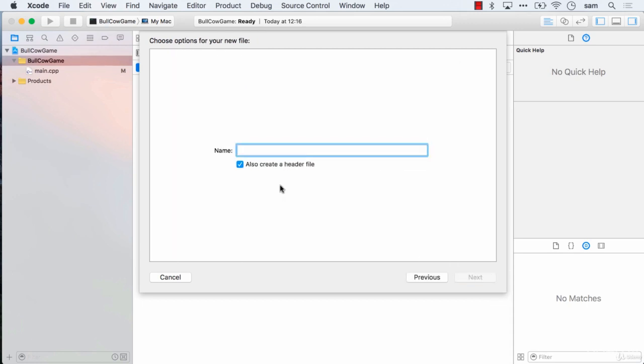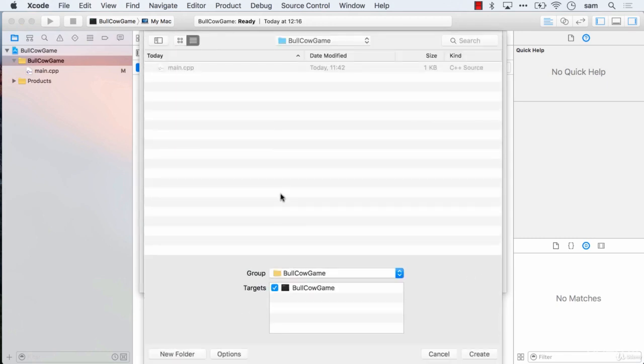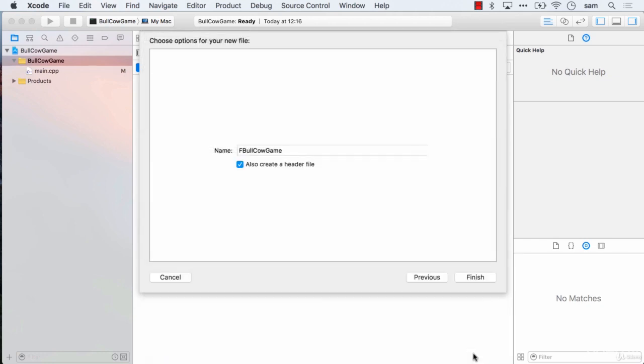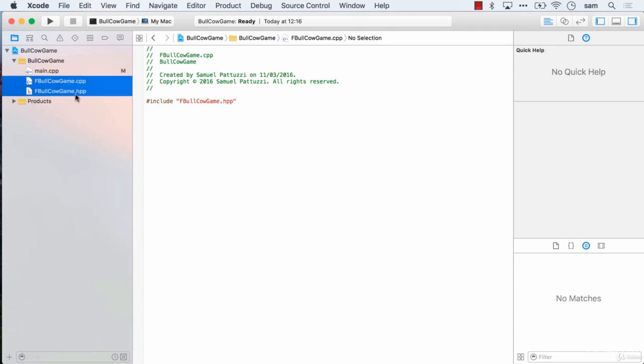Now don't worry that we don't want the header file, we actually want the CPP. And hit next. We can create our fbullcowgame, as Ben said. And we also want to create a header file. So we will save that. And note that there's a distinction between folders and groups in Xcode. So we're putting it in the bullcow group, which only exists inside of Xcode. But you could also arrange things in different folders. We're not going to here, but just so you're aware, that is a distinction in Xcode. So I'm going to create that. And as you can see, it has created two files here, the .cpp and the .hpp, which is slightly different to what you'll see on Visual Studio.